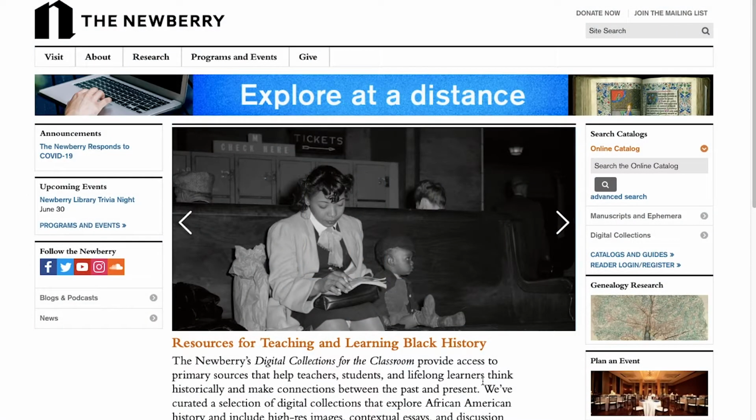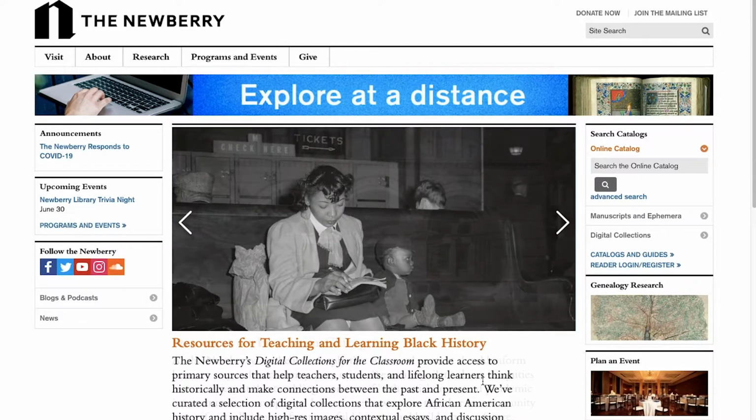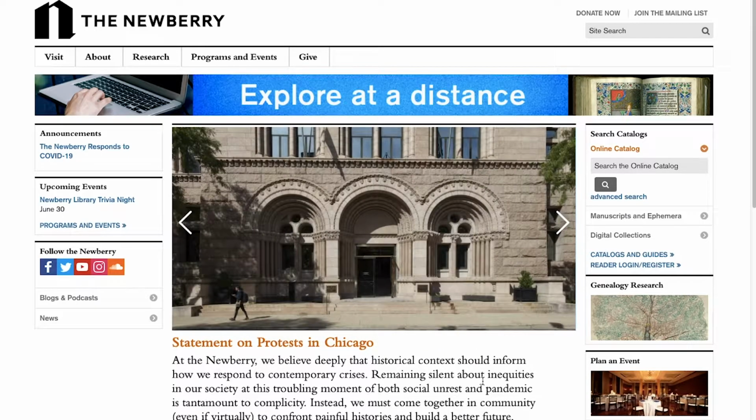The Newberry's online catalog is the primary tool for identifying and locating resources relevant to your research. Beginning June 24, 2020, the Newberry will implement Primo VE, a discovery service that provides a wider variety of search options than our previous catalogs.